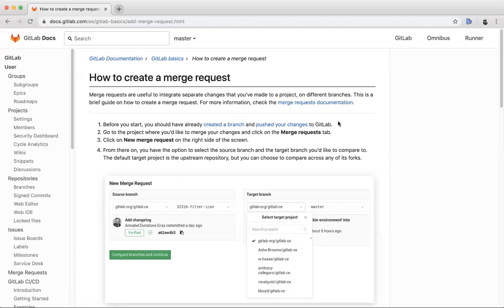Okay, step 2. Go to the project where you'd like to merge your changes and click on the Merge Requests tab. Click on New Merge Request on the right side of the screen. From there on, you have the option to select the source branch and the target branch you'd like to compare to. The default target project is the upstream repository, but you can choose to compare across any of its forks. Wow, that sounds confusing.